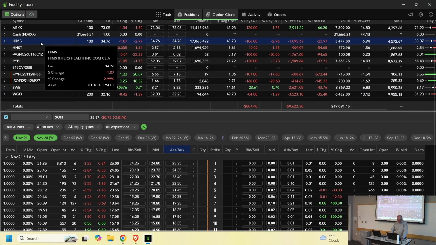This morning when I first looked at it, it was up. Usually whenever I do a covered call, I like to see it in the green, because usually you'll get more premium if it's in the green versus the red. And just the opposite when I do the puts. Normally I'm looking for red versus green.